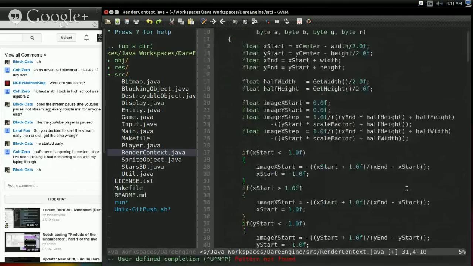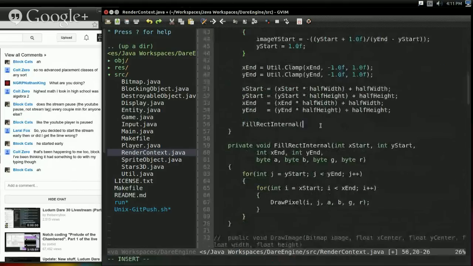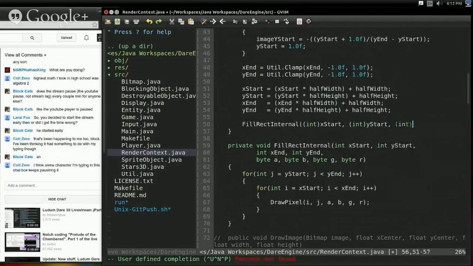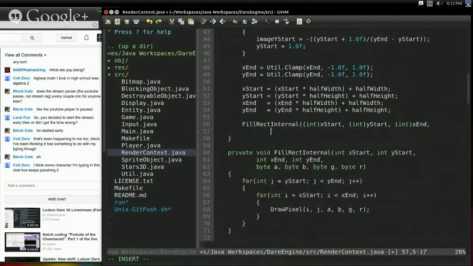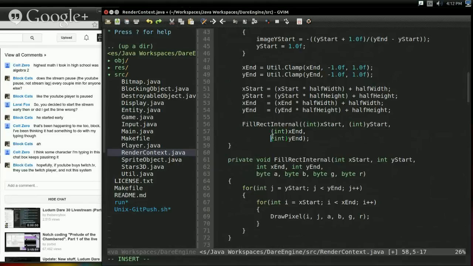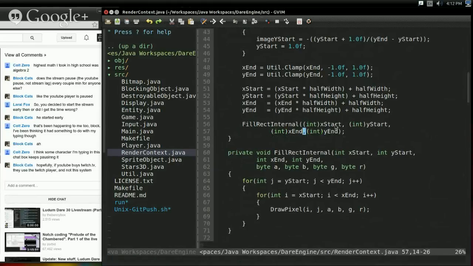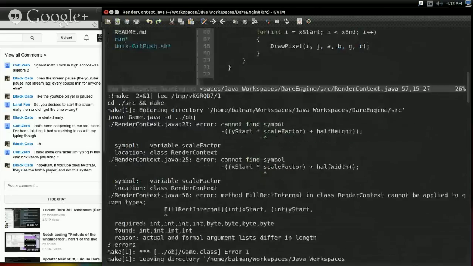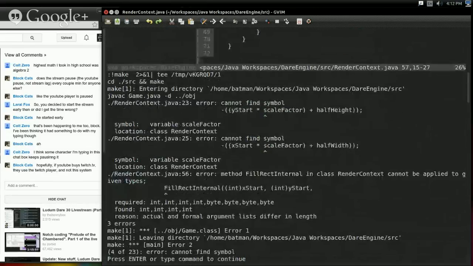Xstart, xend. Yeah, I think at this point, I can just cast to int. So xstart, ystart, xend, int, yend. There. So great. I think that's all I should need to do to get some basic rendering work. Let's just build to be sure. I haven't written any code to use it yet, but aha, there.